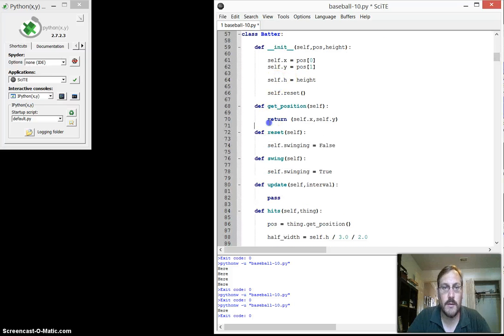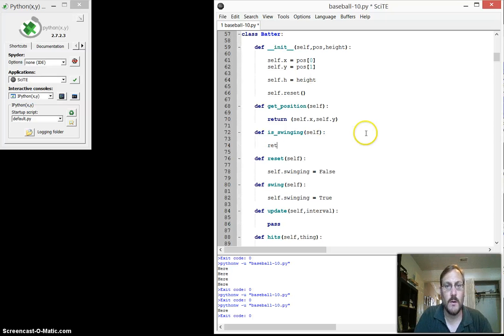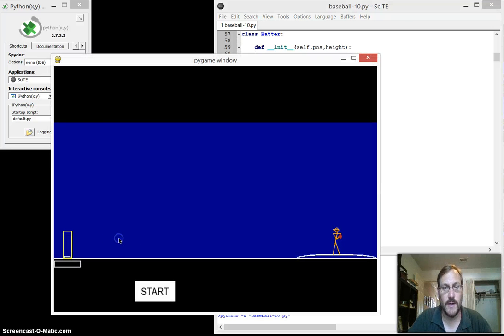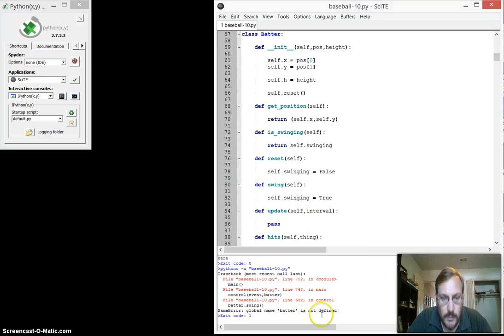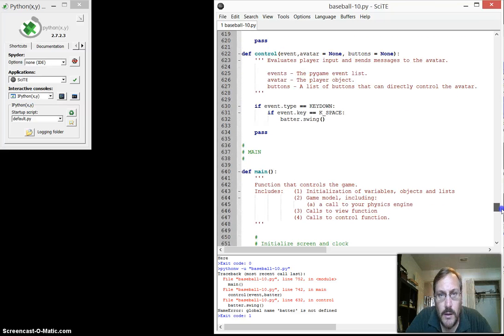So def is_swinging. Should be somewhere up here with the gets and the sets. Return self.swinging. Now I'm in a place where I can see myself finding issues. No issues there. Uh-oh, what was that? Batter is not defined. Where is batter not defined? Line 632. Oh, I don't have a batter here. I have an avatar.